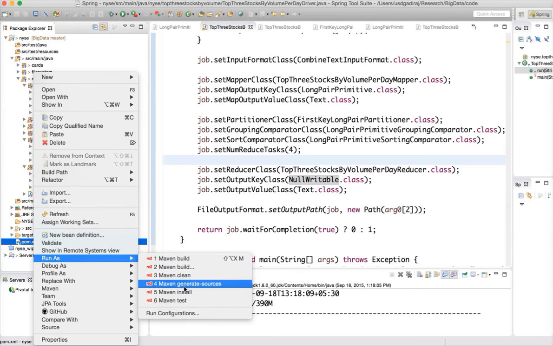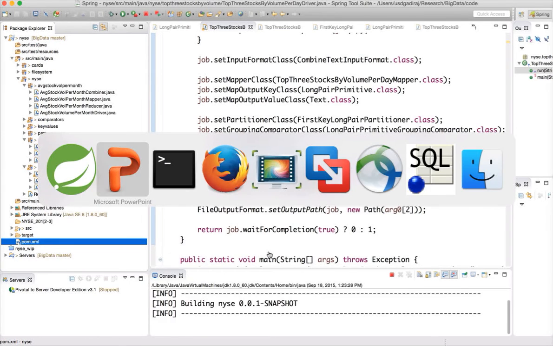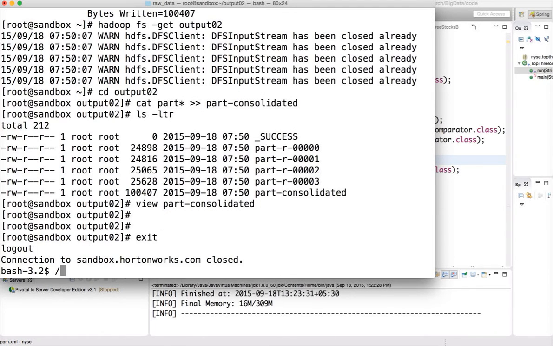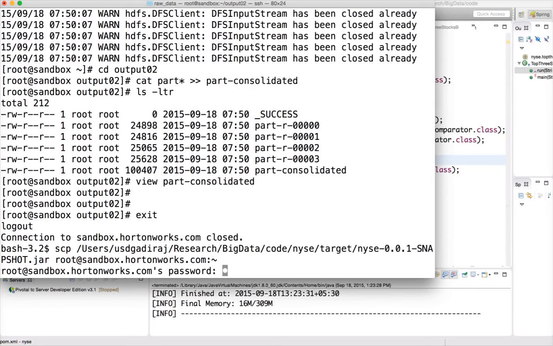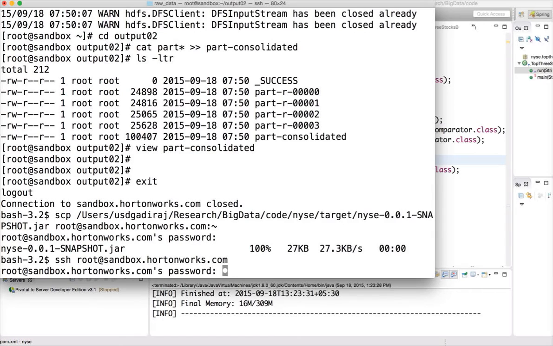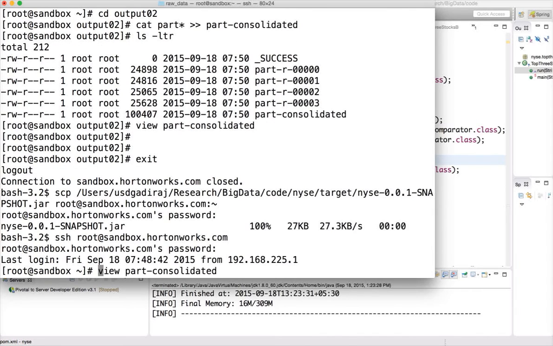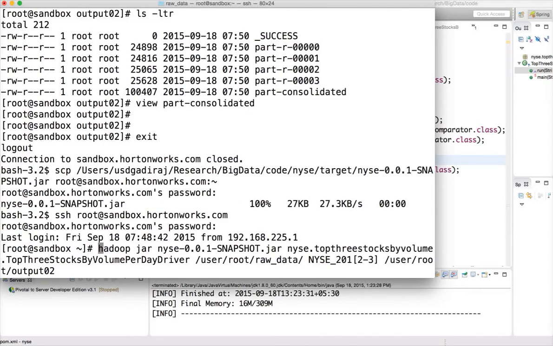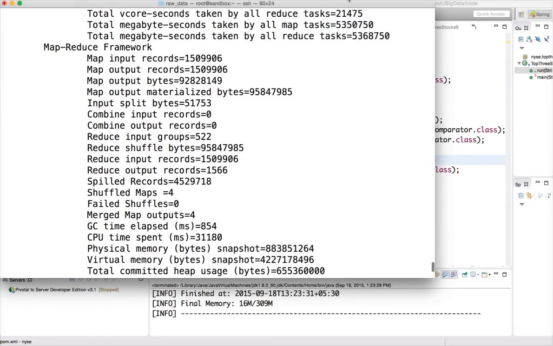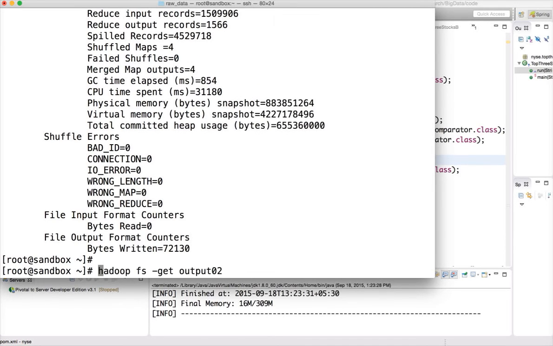pom.xml, run as maven install, and I need to do SCP to Hadoop and then SSH. Hadoop is the password, and then I'm running the program. So you can see that it is 522 input groups and output records are 1566, which is in line with the previous one.